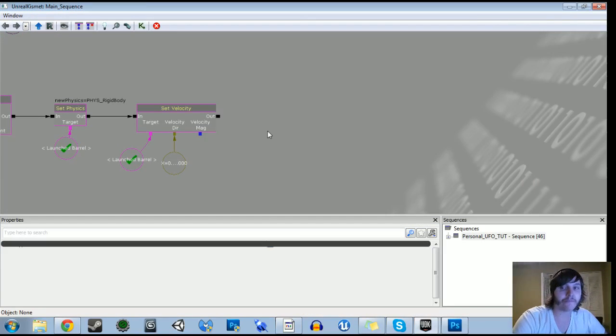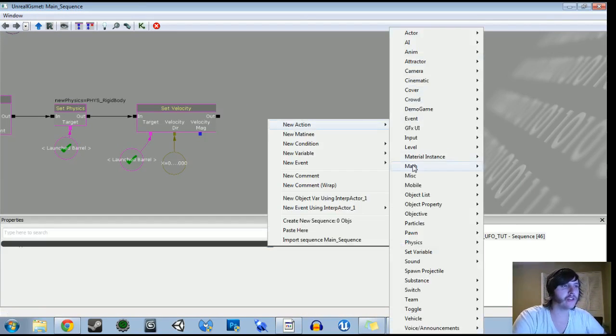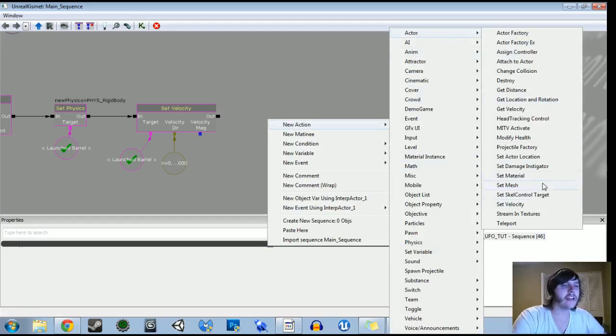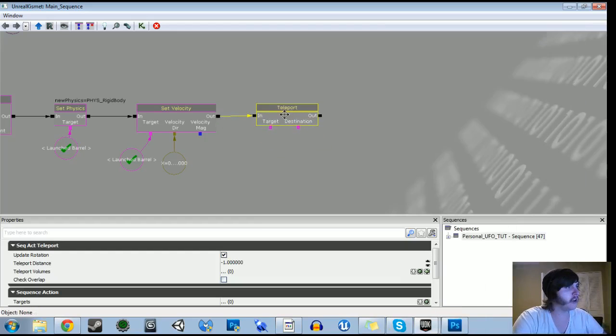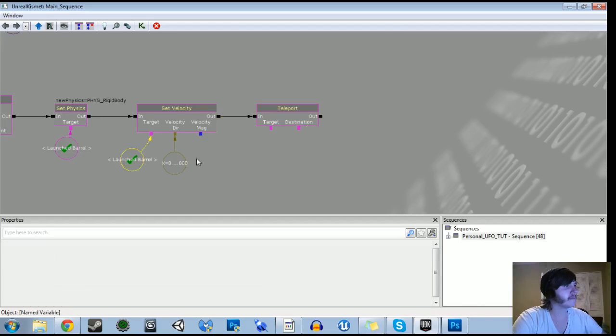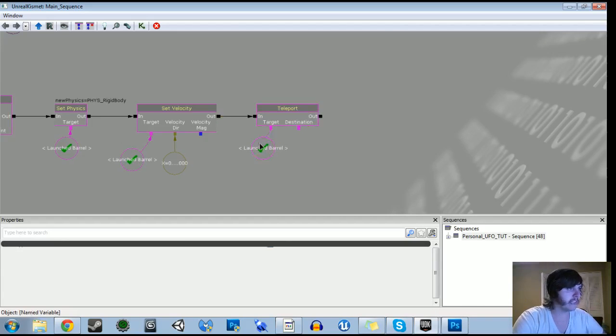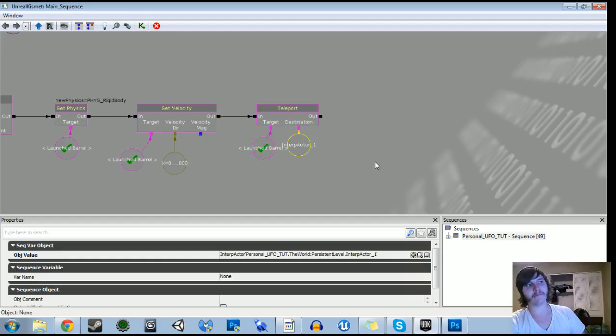So with that, let's go to New Action. I believe it's under, is it under Actor? Yeah, it is. And then Teleport. Target is going to be Launch Barrel. Destination, making sure that object is selected in the scene, we're going to right-click on Destination, use that object variable for the interpolator. So we're almost done here.